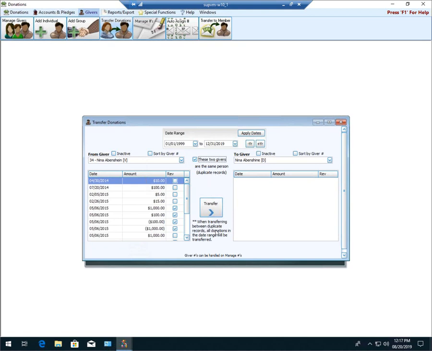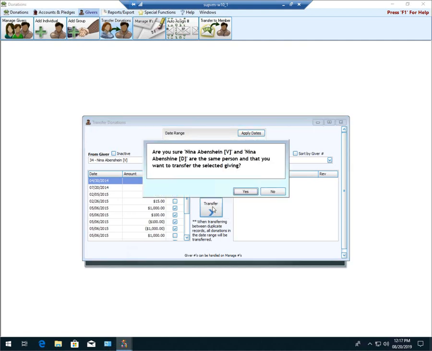And it tells me when transferring between duplicate records, all donations in the date range will be transferred. So I'm going to go ahead and hit transfer. And it's asking, are you sure these are the same person and that you want to transfer the selected giving?